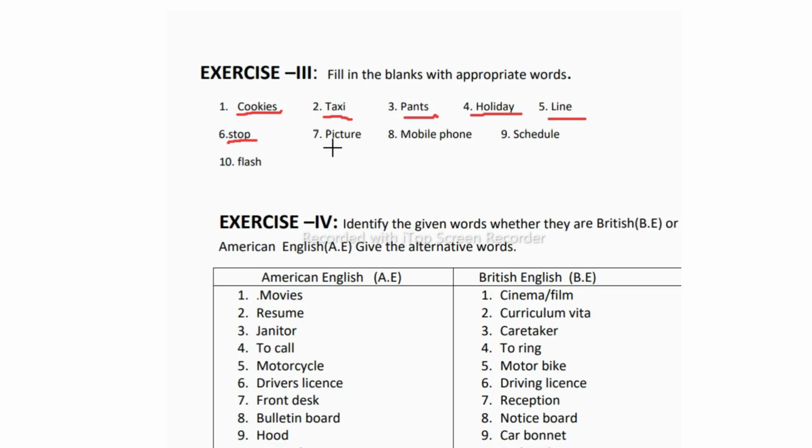Now let us see the seventh one. In the UK, you click your photo, whereas in the US, you take your picture. Now let us see the eighth one. In the US, you talk on a cell phone, whereas in the UK, you talk on a mobile phone. Next, in the UK, school's timetable is displayed on the notice board, whereas in the US, schedule is displayed.